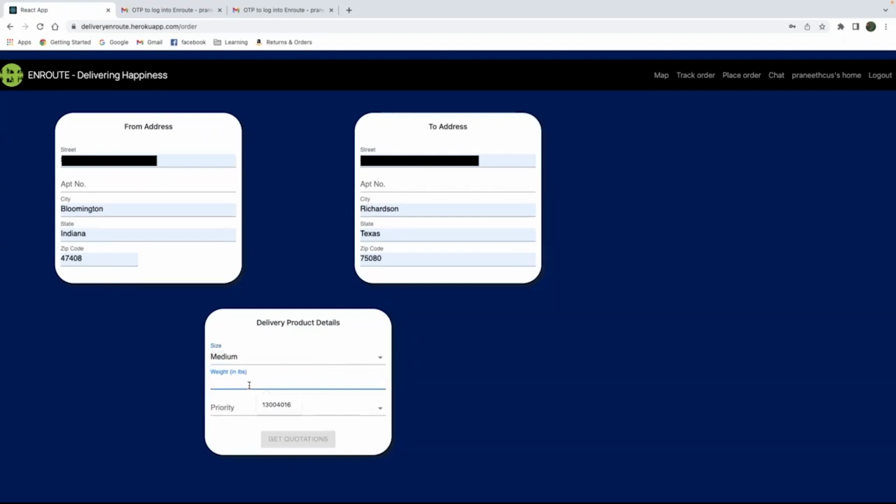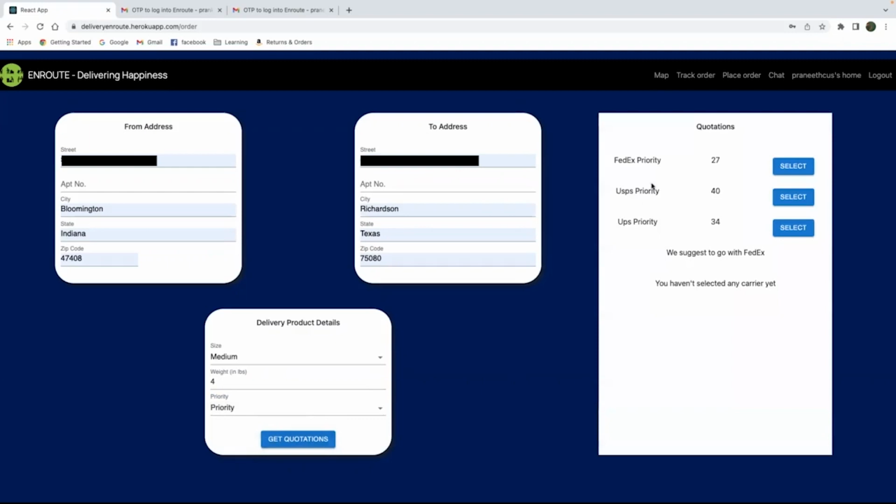Let's go with large and LBs, and whether you want a priority delivery or a normal delivery, let's choose priority. Once all the required fields are met, the get quotation button will be activated, and you will have the quotation for our top three providers over here. Depending on your selections of delivery product and addresses, we will have the best pick service based on our previous experience with these three services. We suggest FedEx, but if you want to go with any other provider, you can always do that.